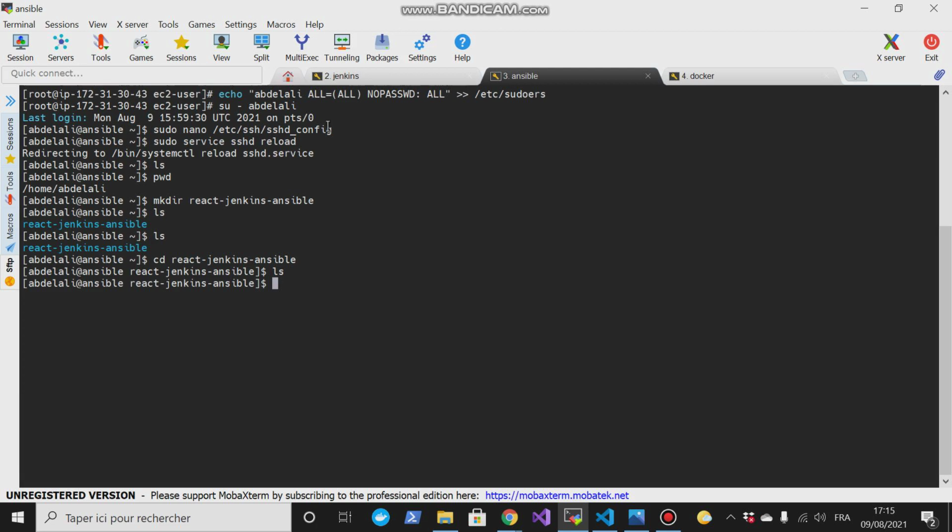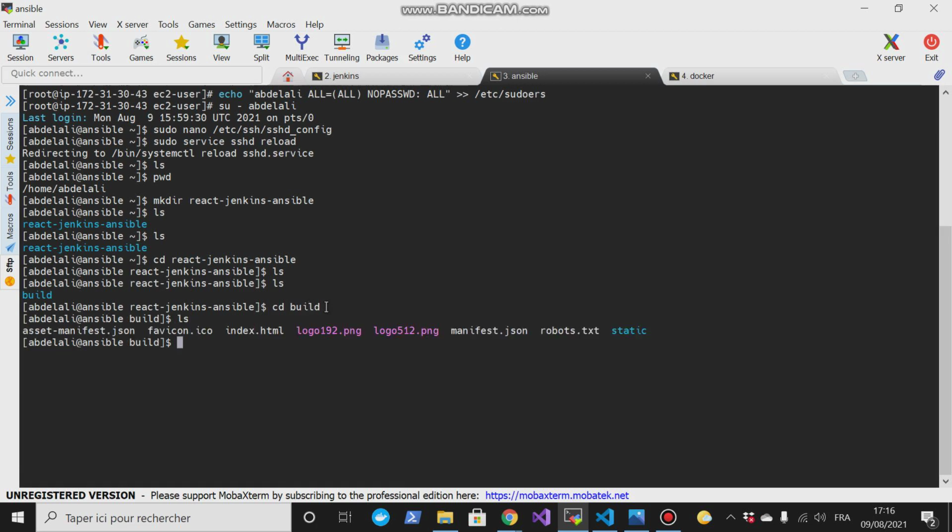So if I come here in our Ansible server and try to see ls, as you can see, a new folder has been created. And if we try to get in this folder and check it, yes, we have all the files. Nice. So what is the next step?